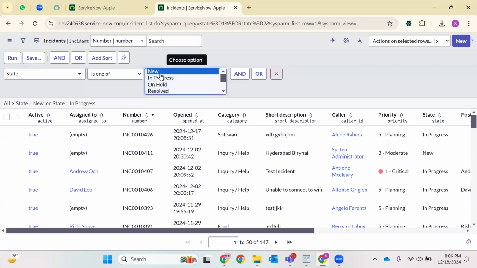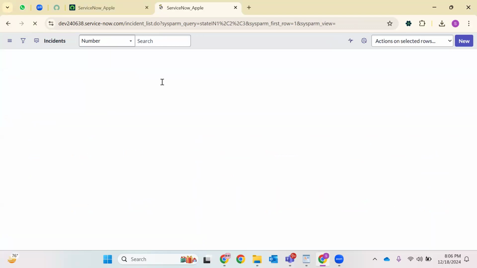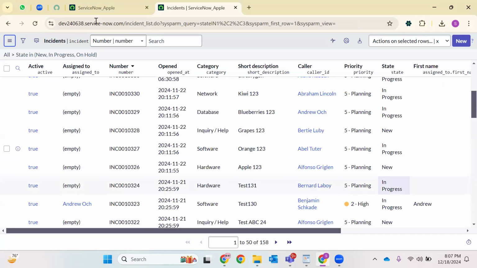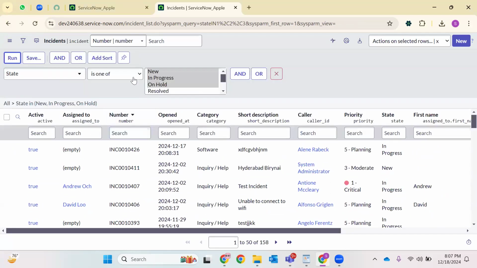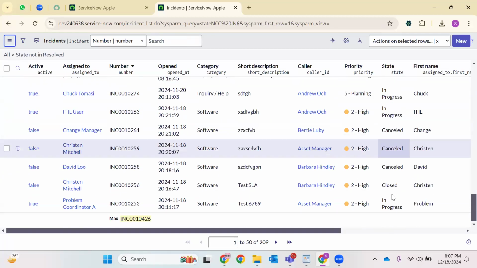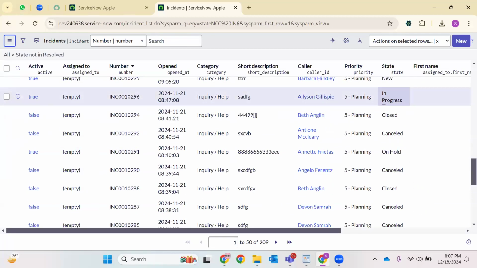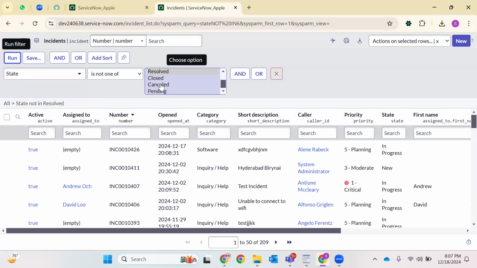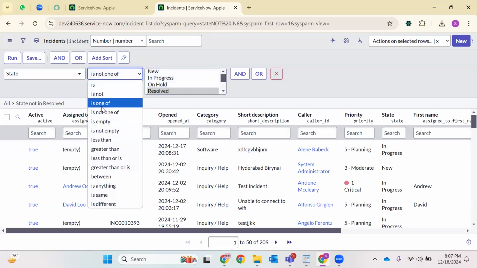So you can select new, in progress, on hold. So it will give you information about all these three states. Okay, see, in progress, new, on hold. So that is the advantage of using is one of. Is not one of, again, if you want to exclude something from the list. I don't want to see resolved cases. I can just exclude that and I can see the records that have new, in progress, on hold, closed, cancelled, pending. Okay, so is not one of is vice versa of your is one of.